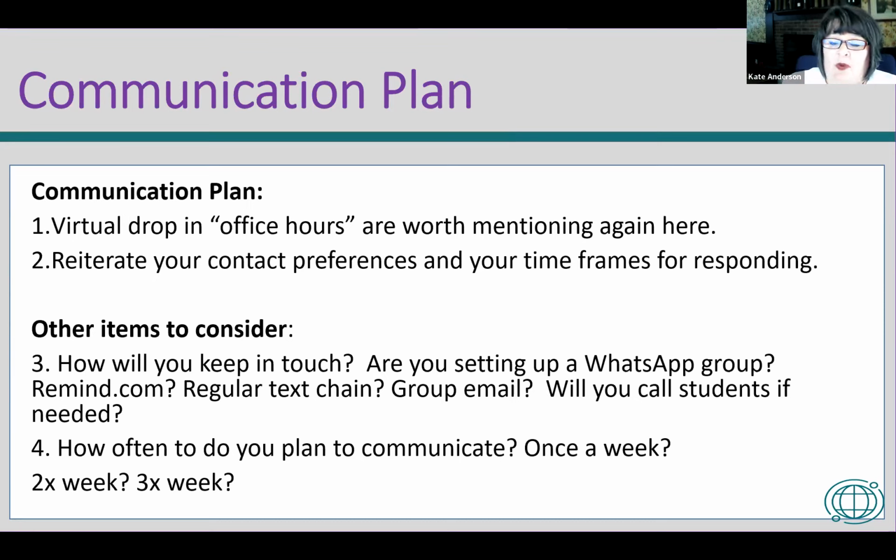So if you're setting up a WhatsApp group, that's a fabulous thing. Some of you have heard of remind.com. Some of you are texting. Group emails work better. Or even phone calls. I mean, those things are all great ways to communicate. It's whatever you and your students decide. How often are you going to plan to communicate? You know, once a week, twice a week, three times a week.